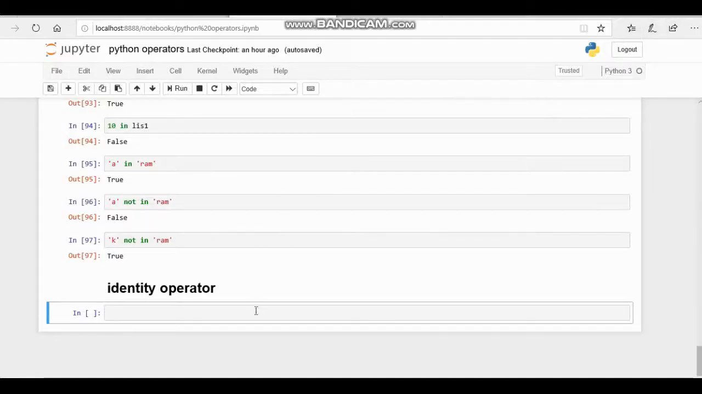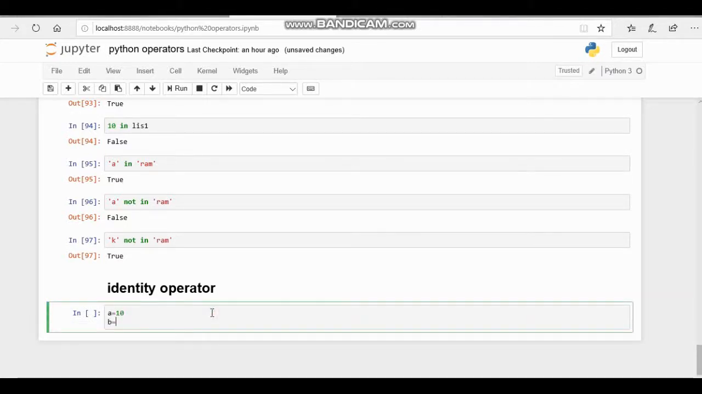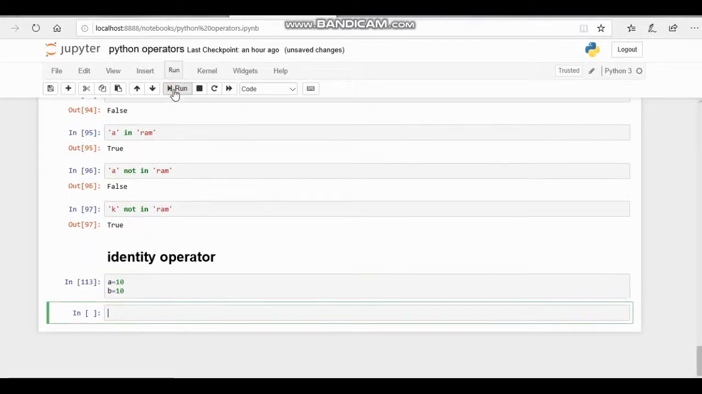Now let's see about the identity operator. Let's do some hands-on related to this. So let me give an example. A equal to 10 and B equal to 10. So now I am going to run this, and A is B. So this operator is used to check whether A and B are pointing to the same value and the same object or data type. A's data type is integer, B's data type is also integer.